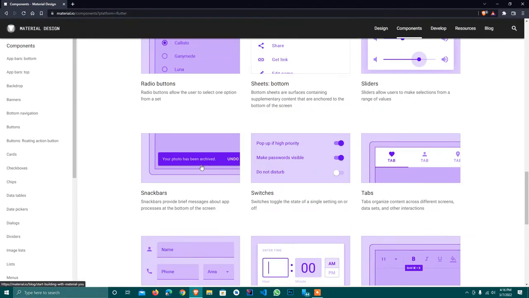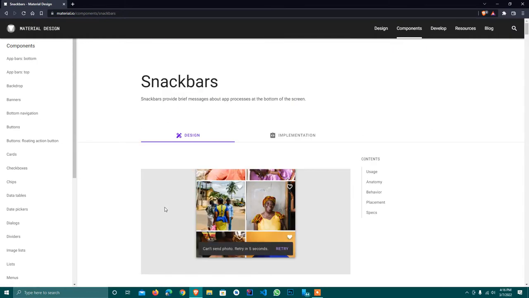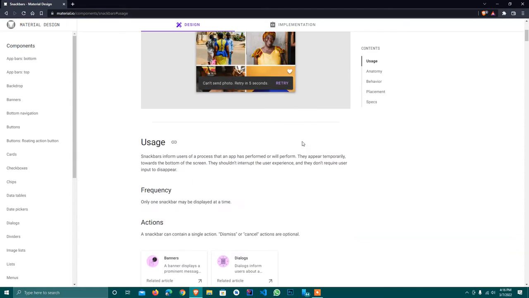Okay, so where is our snack bar? Here is the snack bar that we use. In native Android it is by default called a toast, but the upgraded version of the toast we can call a snack bar, and it is used in Flutter by default. If you use it in native, then you have to add a dependency in your native Android project.